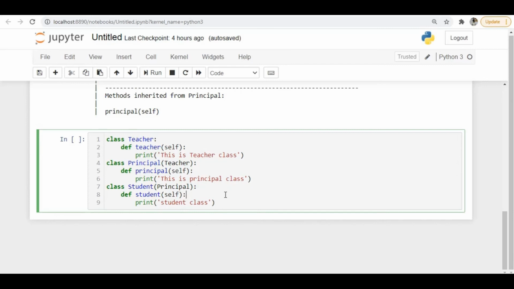I've said this can be related to the grandparent and child relationship. It means the grandparent is the base class, and the parent, the son of the grandparent, we can call the intermediary class or derived class of the grandparent class, and similarly the child class is the derived class of the parent class. That's the relation, that's called multi-level inheritance.